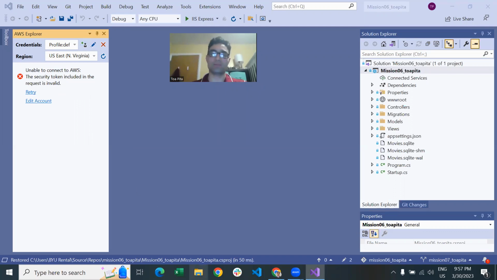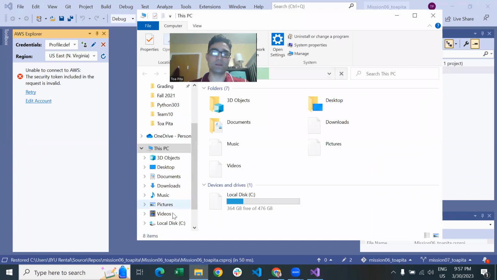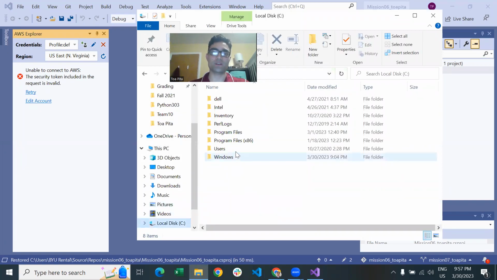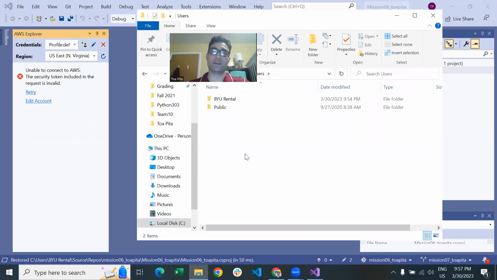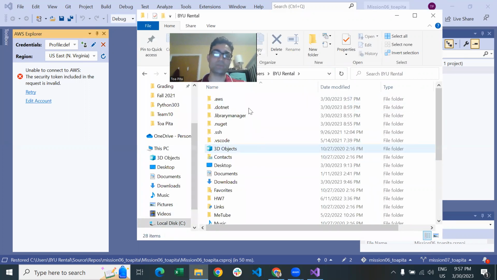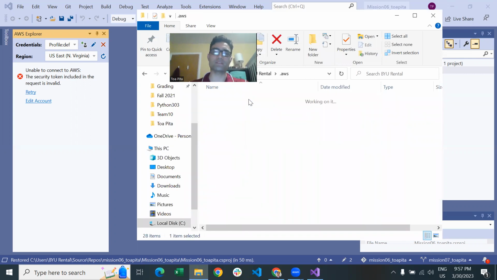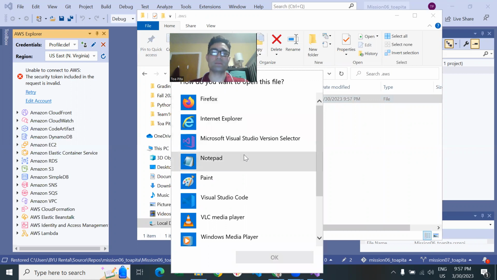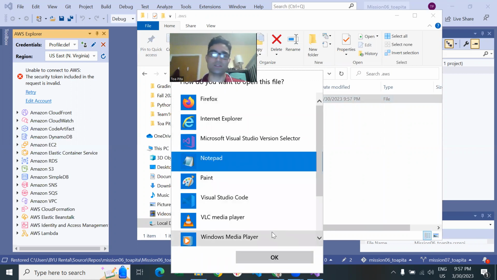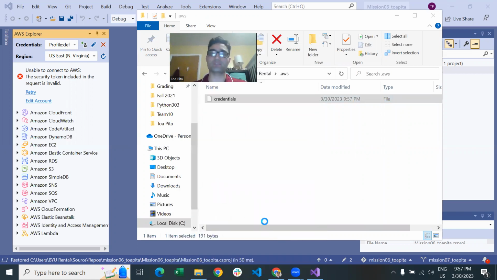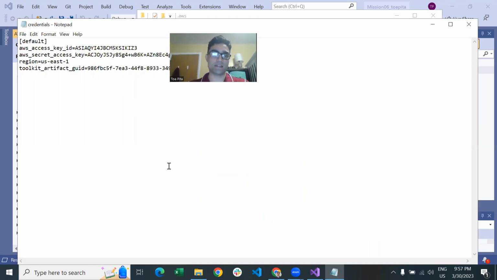So now we're going to open up our file folder structure, File Explorer, and then we're going to go to our local disk in our C drive inside of users, and you're going to select your username. In my case, this is a BYU rental computer, so it's BYU rental. Find AWS, then you'll find the credentials file. Open up that credentials file, and I honestly just edit it in Notepad. You can use Visual Studio Code, whatever you want to use, but you'll need to edit this file.